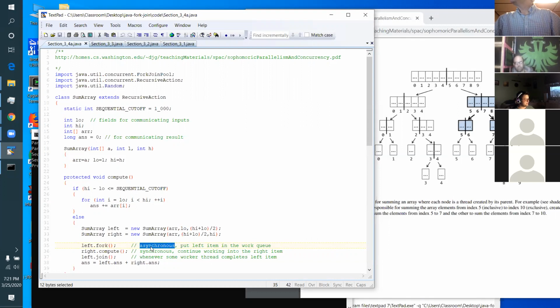I mean, you don't, do you? But what did fork really do? Fork really put something to do in a queue. Right, it did a push. So is it synchronous or asynchronous? I would call that asynchronous. But would you call pushing an item into a stack asynchronous?